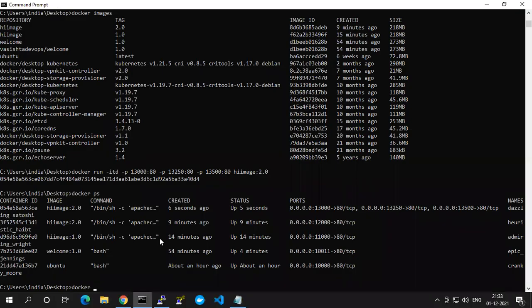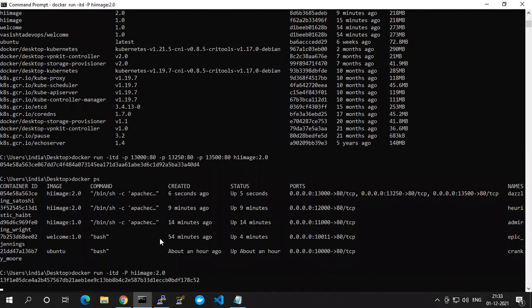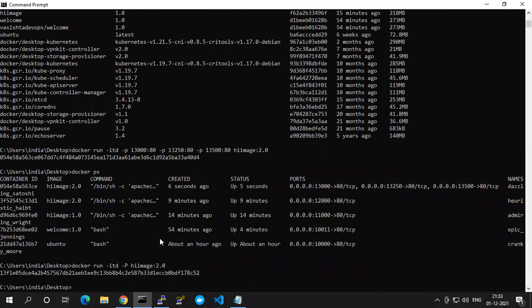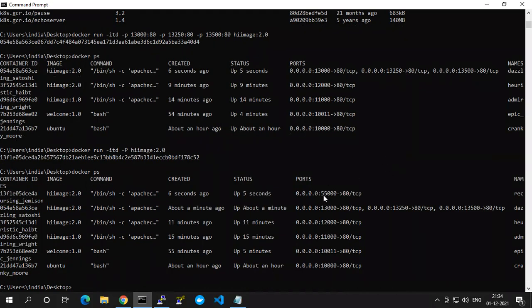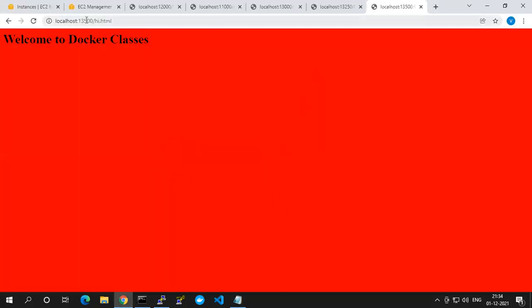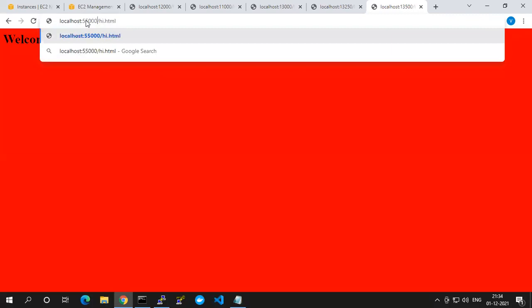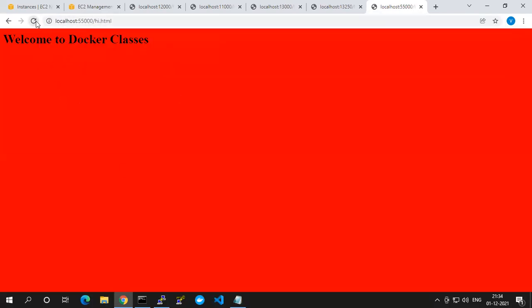And one more: docker run -itd -P, capital P, followed by the image name:2.0. Now this will assign a random port. So to see the port, docker ps. See here, it is available under the 55,000 port. The same service is available under 55,000 port.